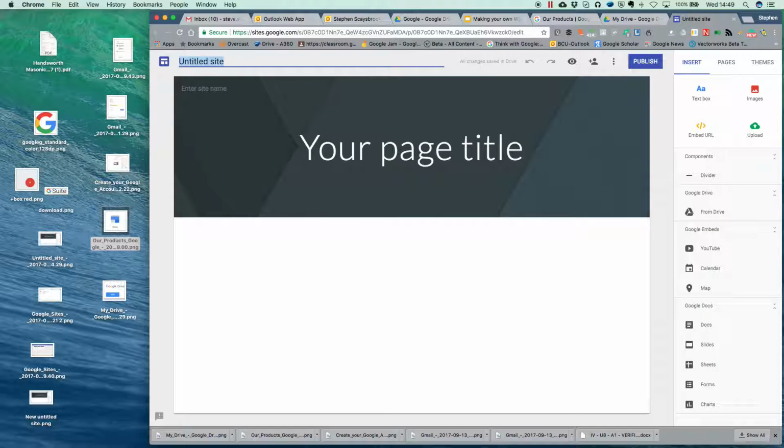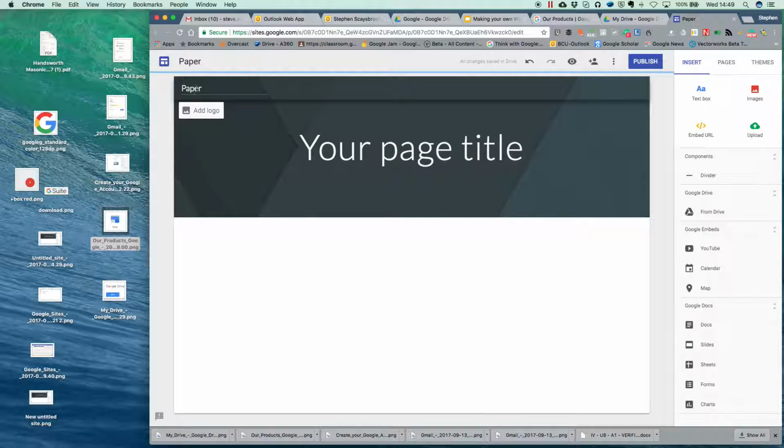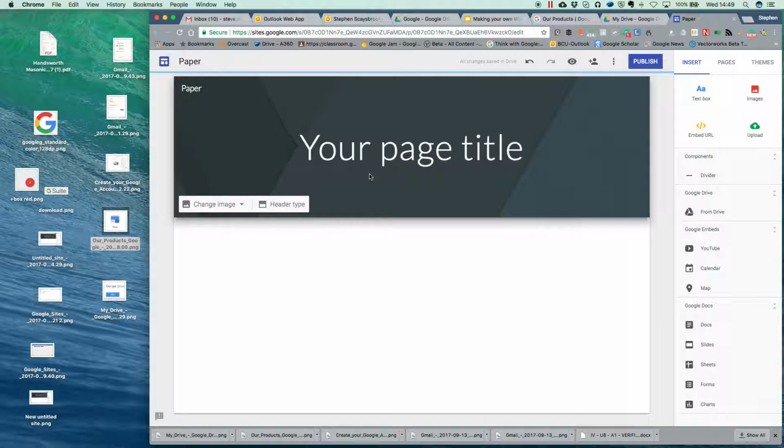Now what we're going to do is we're going to call this a new site, and I'm going to call this paper. And if I just click out of that down here somewhere, you'll see that that suddenly comes onto the top there. And you can do it the other way around if you like. You can put it into there and it'll come up there. So now we've got a blank page, and we've got a title up here.